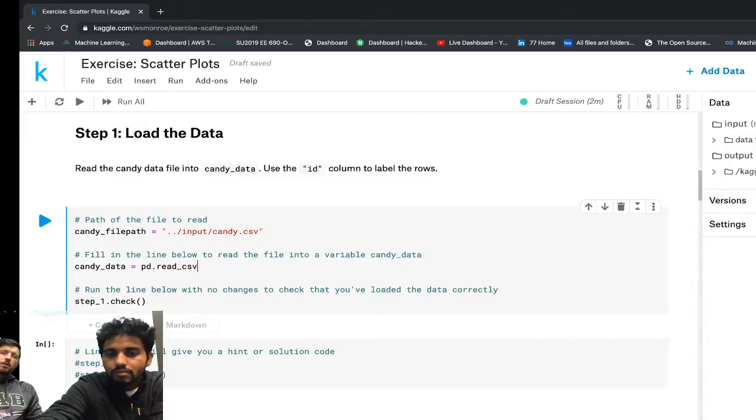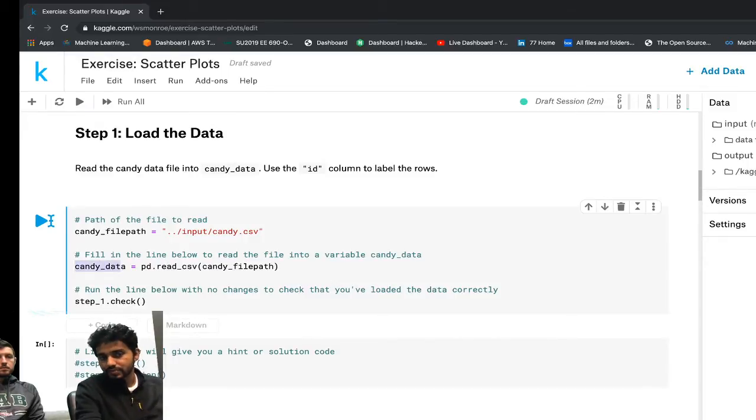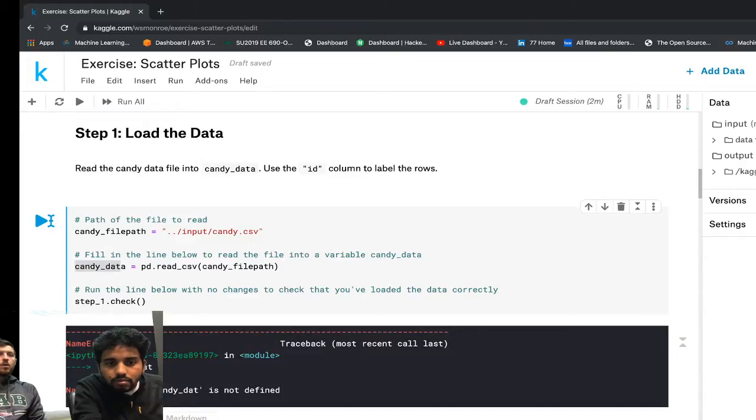If you look up at the top where we imported the libraries, we imported pandas under the alias pd, so that we can access it through that. One of the functions within pandas is read_csv, and since this is a CSV file, we are going to use that function to read that CSV file in. It's going to create a data frame inside the candy_data variable.